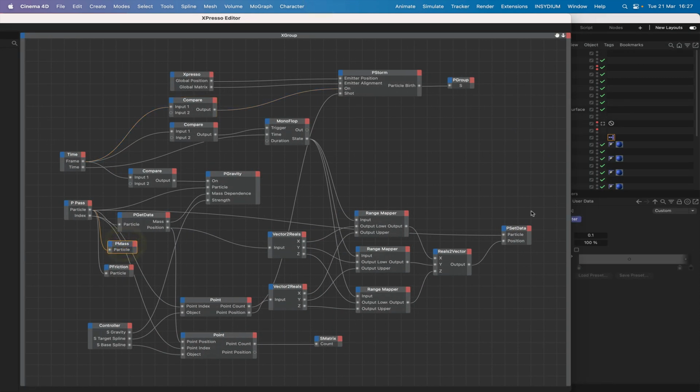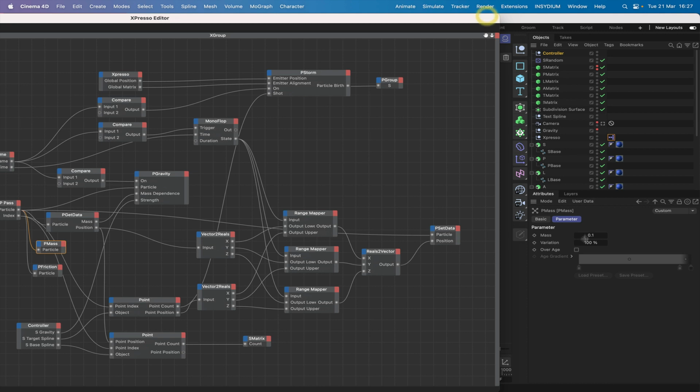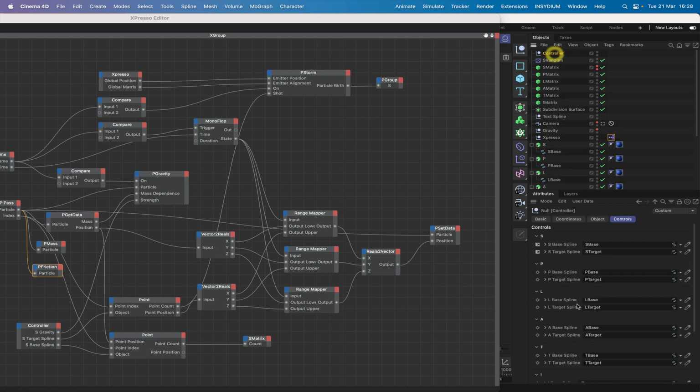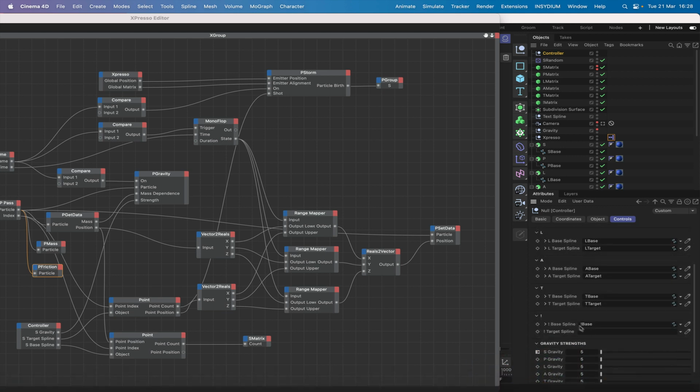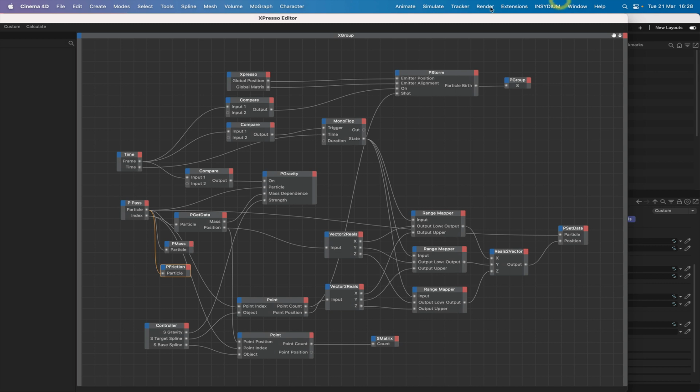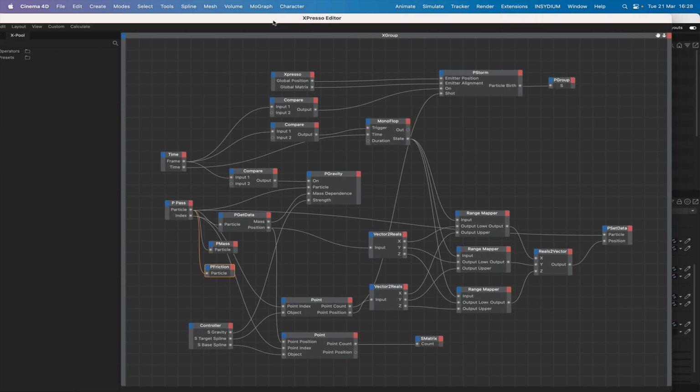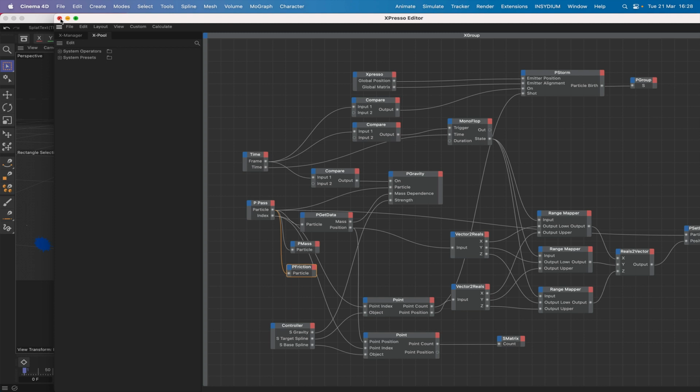Make sure your mass is 0.1, variation 100%, and your friction, leave these two at 1, and the mass dependence 100%, the size dependence at 0. And then everything else is working fine. We've got the gravity from the controller. At the moment, we're just set to the default value of 5. You can change that, and when we get the others set up, you can change them to various different numbers and you'll get different speeds. So this is a useful way to take control of the art direction.